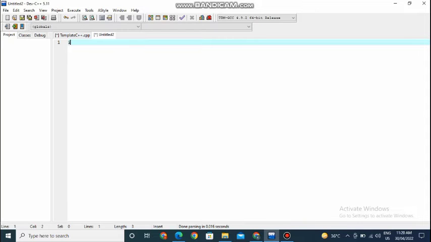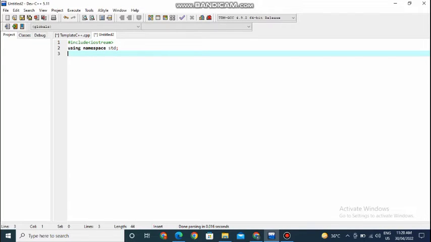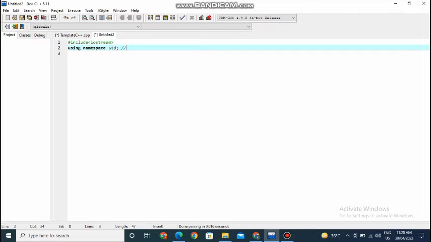Firstly, you have to include header files. This is the header file, with hash include iostream. Here we use iostream instead of stdio, because in C language we use stdio.h. So in C++ we use include iostream. Now here, using namespace std, which is used for the input output purpose.